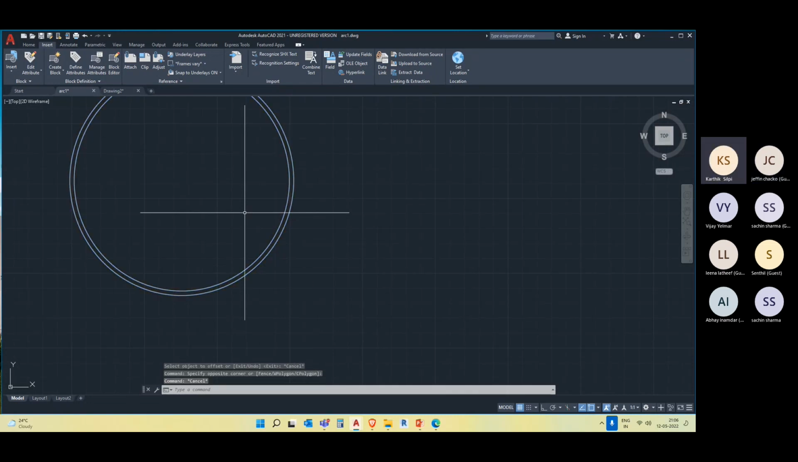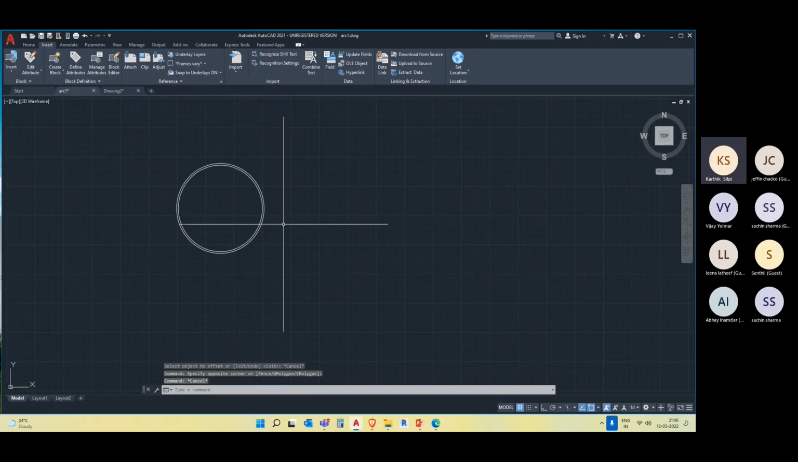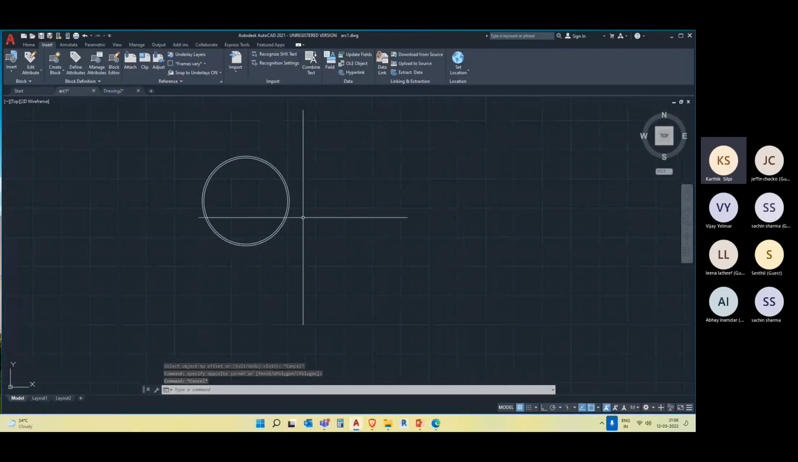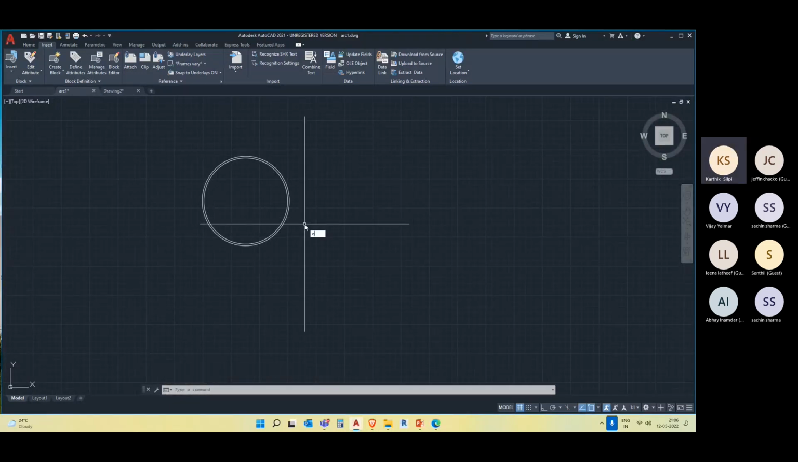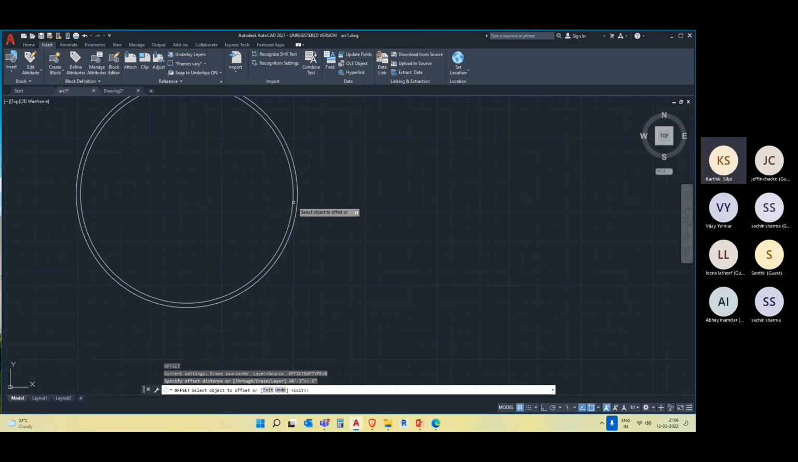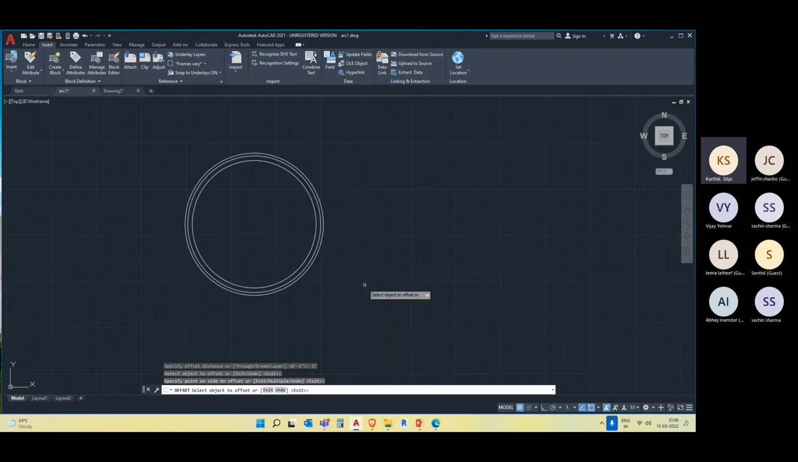Okay, it's true not only for a circle; any object you can offset by pressing O, enter. Then you have to give your offset distance. In this case, it's 3 inches. If you want to give, say, 5 inches, you have to give the inches symbol, then it will automatically make an offset.